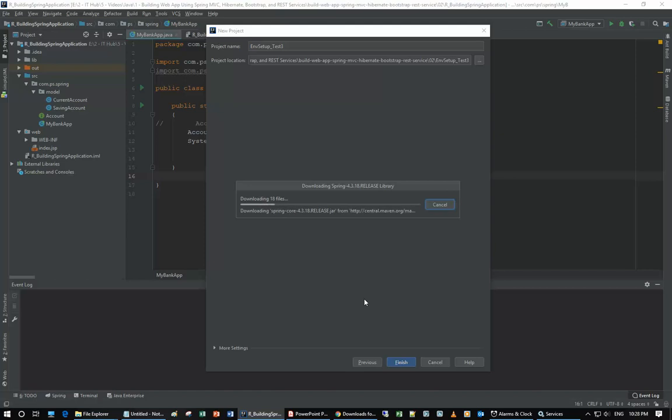Usually, if you're using IntelliJ, it downloads automatically for you what is called Spring jar files, as well as Apache Commons Logging jar files. If you're using Eclipse, you have to do this step manually. You have to manually go to a particular website and download these files. But IntelliJ does that for you.